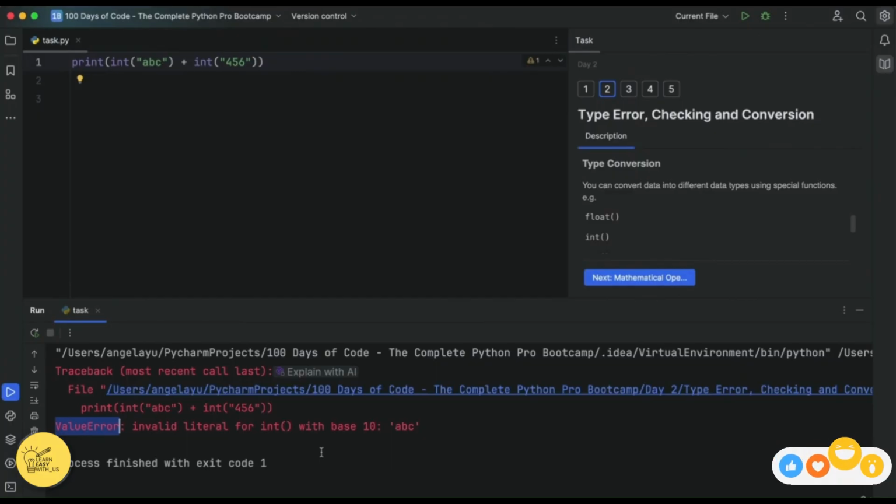So this is saying that there is an invalid literal for the int, which is ABC. And so it doesn't really make sense to convert this into a number, is what it's trying to tell you. So you have to be really careful when you're doing type conversions, because sometimes you can end up with errors and sometimes you can just simply lose data.